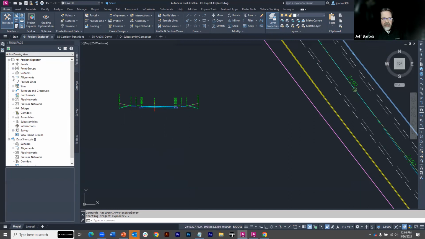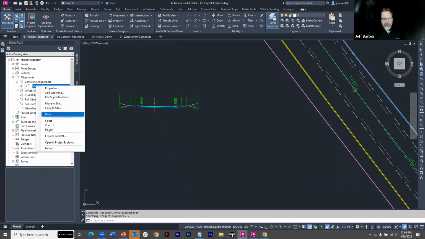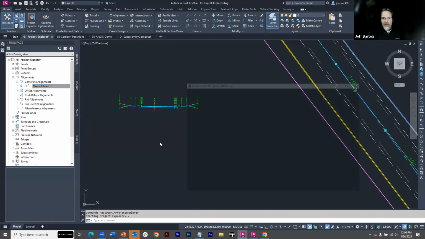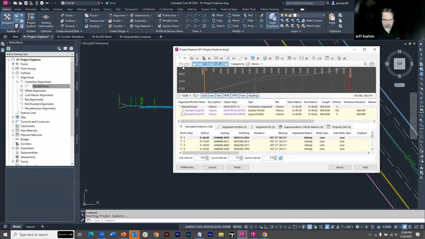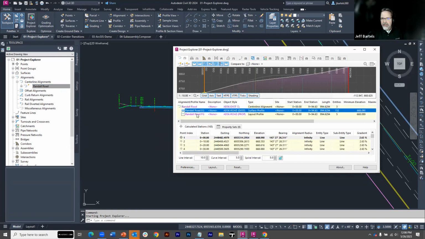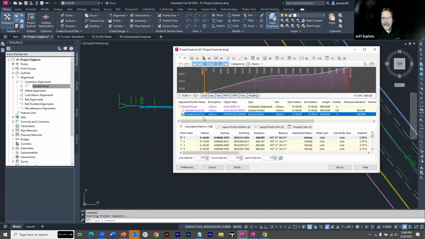If I go to prospector and I'll open up my alignments group here, if I right click on the alignment, I can choose Open in Project Explorer. Once again, it takes me right to the appropriate tab, selects that alignment. I can see the associated profiles with that.